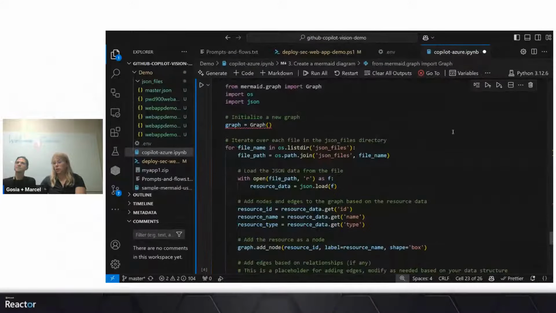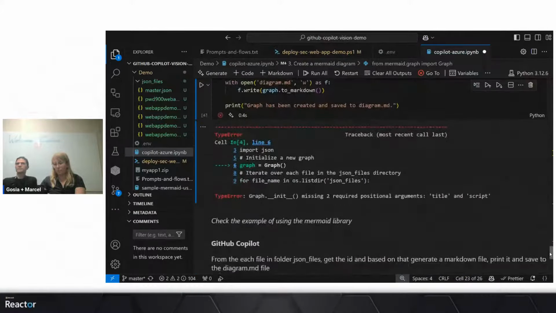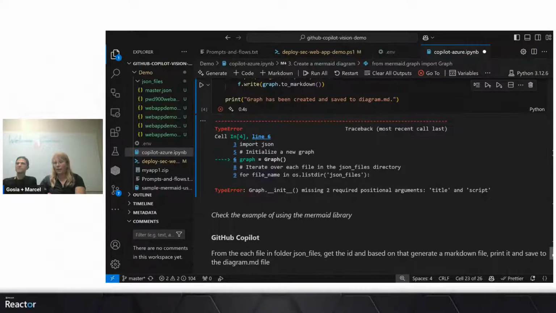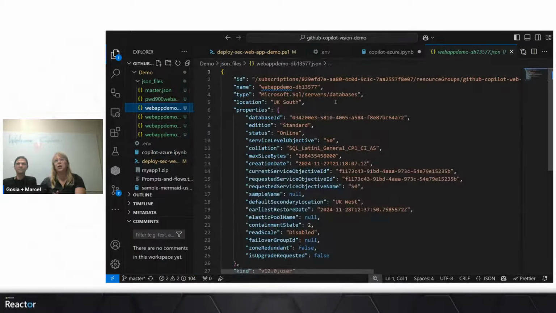So if we run this one, we'll go to the error message. It's missing the requirements, like title and script. And if we go to understand more about how Mermaid is working, it's because it cannot just read these JSON files. How it works is based on markdown files.